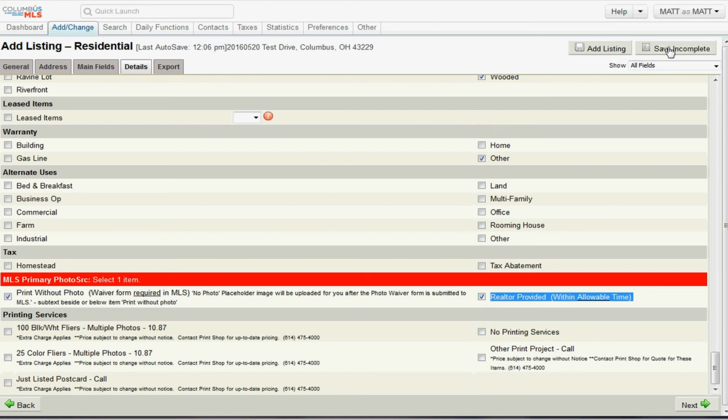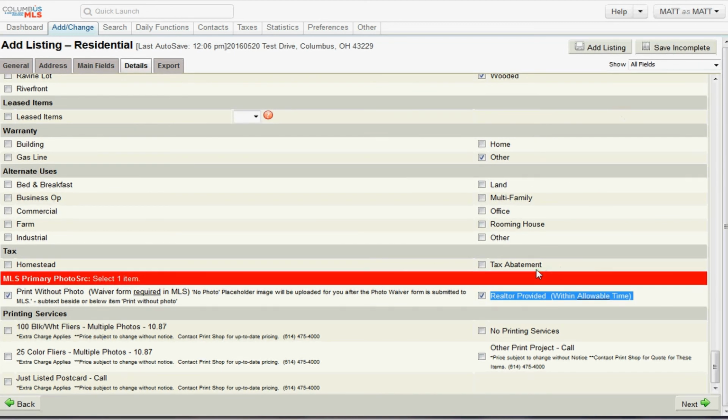So again, save your listing as incomplete, upload the photos, and then finish your listing so that when you save it as active, it's already got 5 or 10 photos on the listing before it ever goes live. That's my recommendation. Scrolling down.